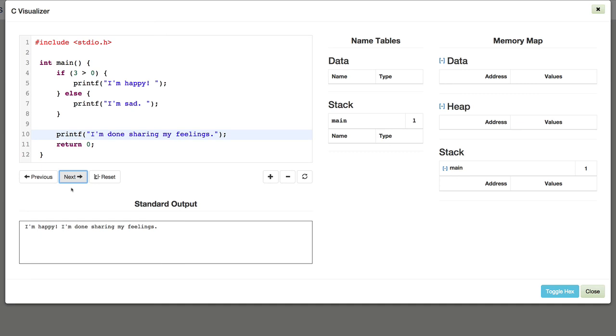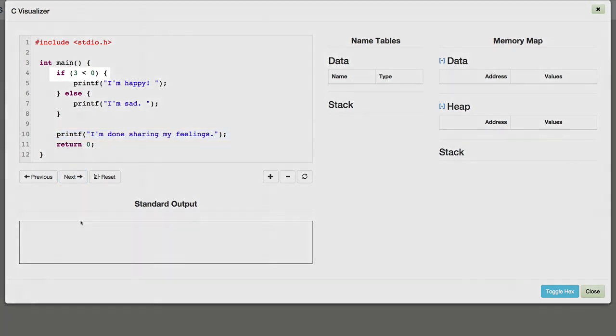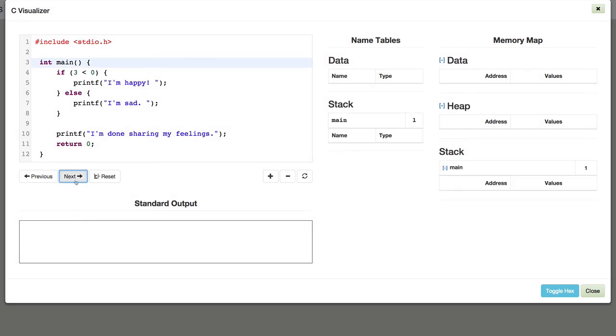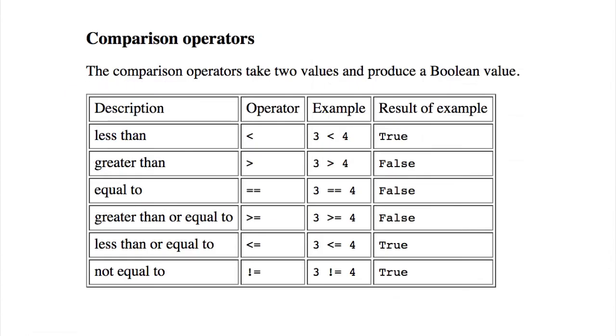On the other hand, if we change the condition to 3 is less than 0 and rerun, then only the second message is printed out, because this new condition is false. If statements are a powerful tool precisely because they let us control which statements in a program are executed. We've seen two comparison operators in C, less than and greater than. Here's a table showing the 6 basic ones that you'll find useful when writing your code.